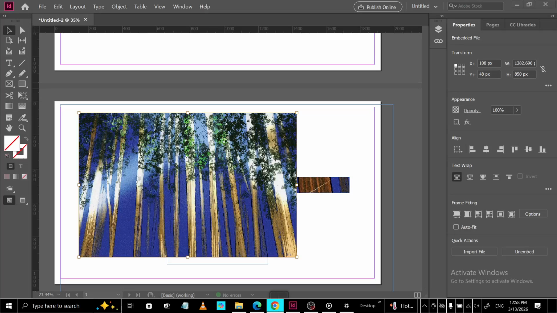In this video, you'll learn how to fit images inside a frame in Adobe InDesign using the different fitting options. By the end, you'll know exactly how to control whether your image stretches, fits, fills, or simply centers inside its frame. Let's start with the basics.